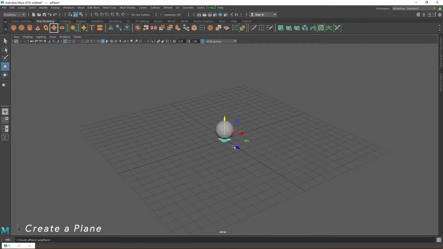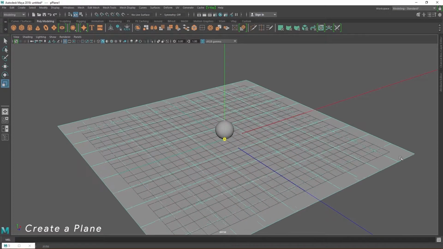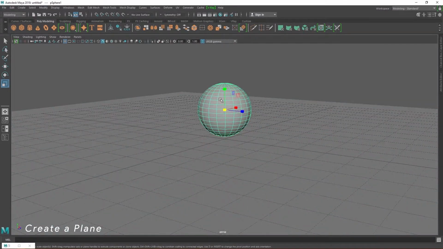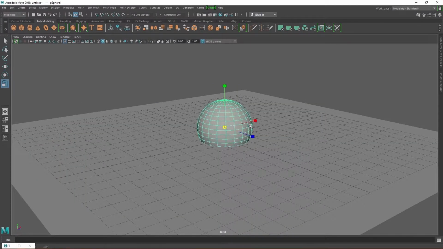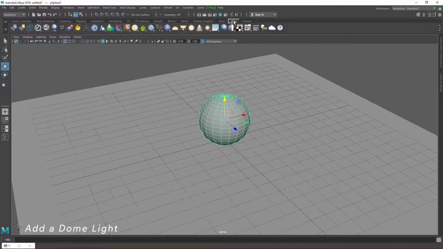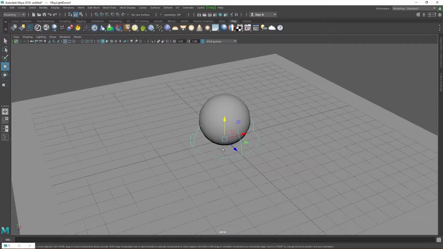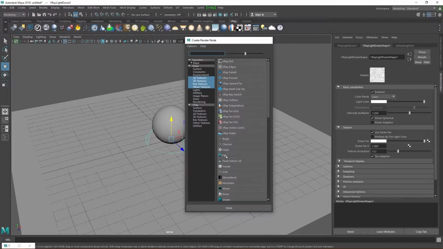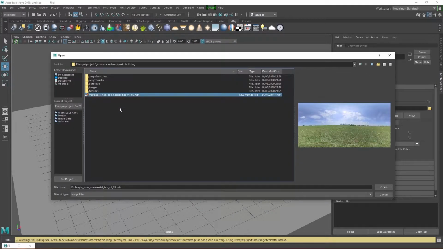Let's create a plane from the sphere and scale it up. Create a dome light for the sphere so we get that soft environmental lighting. Open up the attribute editor like we did in the last video. Enable use dome texture and assign your chosen HDR image. Again, I've linked below sites where you can get these images and my very own HDR image.